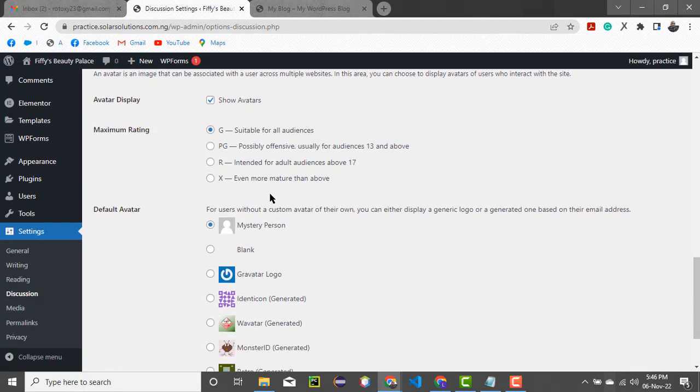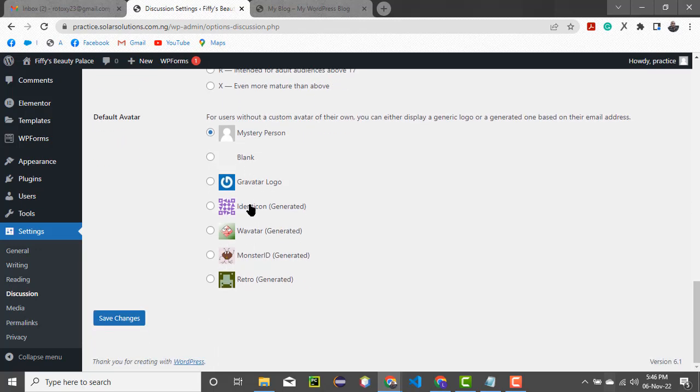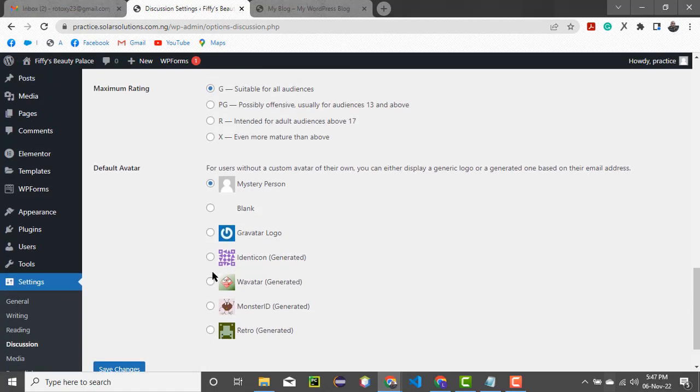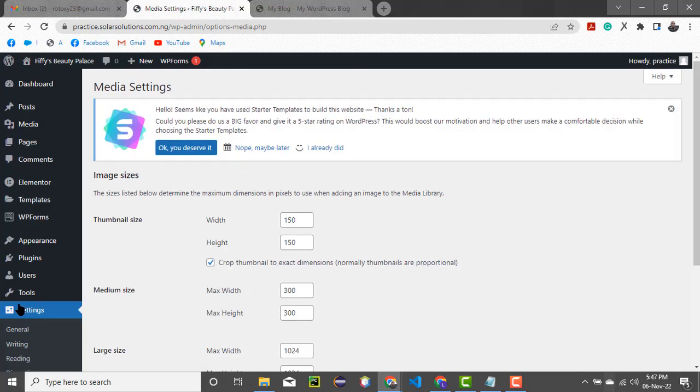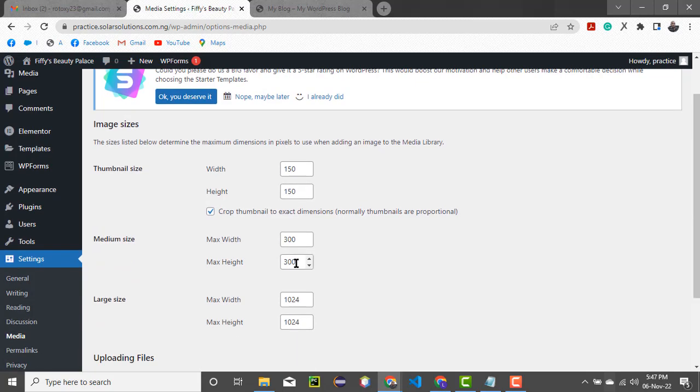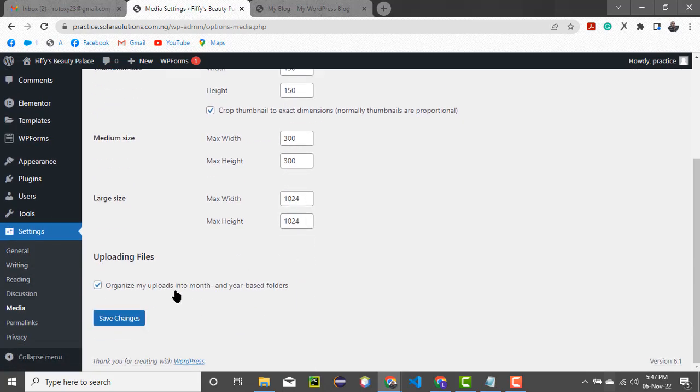And then avatar, you can select the default avatars. If people are not creating accounts now, but if they create accounts, definitely they should be able to add their picture. But if not, you can select any of these default avatars, and when you're done, you click on save changes. But I'm not going to do that because I didn't change anything here, right? The media, these are just the default media settings, like your images, videos and the rest.